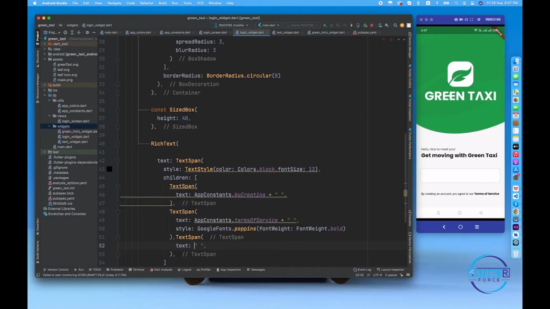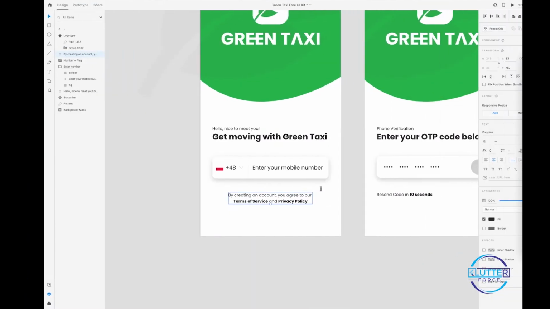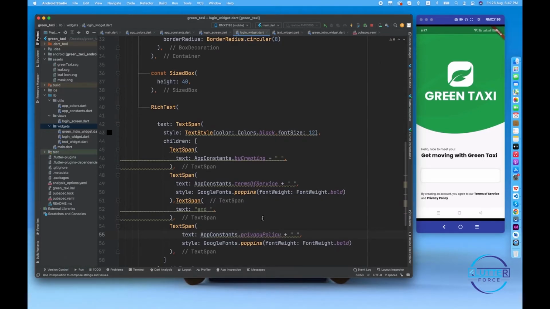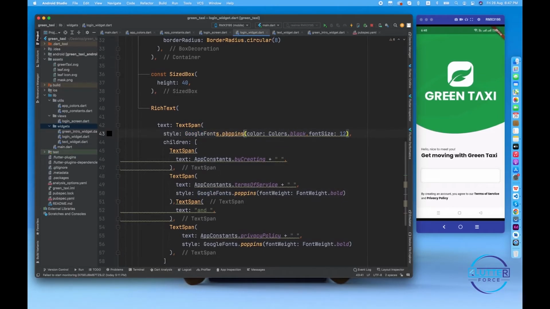I am going to make it simple, and let's copy this again, and we have to convert this into privacy policy. Yeah, so over here we have used text style. It should be Google Fonts dot Poppins, because we are using Poppins as a font family, right?